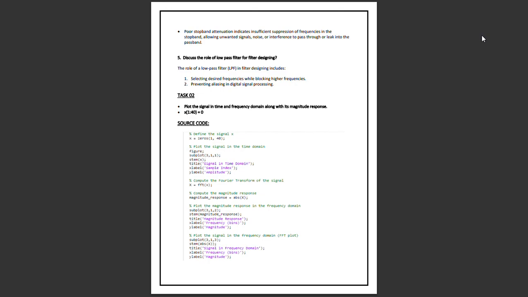Moving forward towards task 2, the objective of task 2 is to plot the signal in time and frequency domain along with its magnitude response. Here we have 4 magnitude responses. The first one is x given 1 ratio 40 is equal to 0.